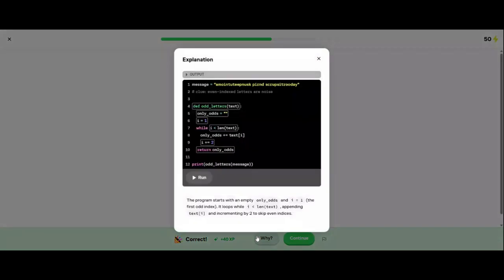But why? That's right, the explanation is given here. The program starts with an empty only_odds as shown in line 5 and i equals 1, the first odd index, yes, in line 6. It loops while i is less than the length of text, in line 7, appending text[i] to only_odds in line 8, incrementing by 2 to skip even indices, two values at a time, in line 9. Then return only_odds, line 10, and the final output prints the message in line 12.